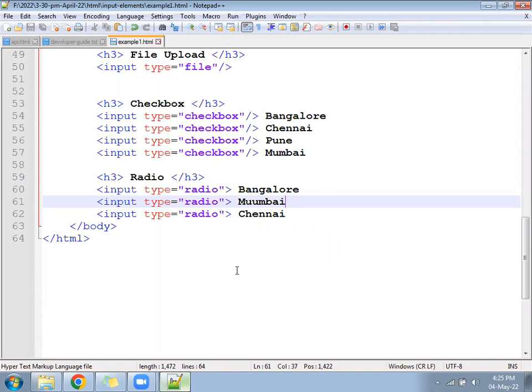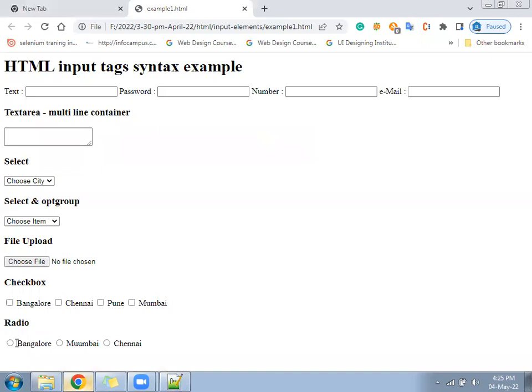Okay. We have one option. Using that, we can control it. User will not select multiple radio buttons. They can select any one. Here now we can select all.